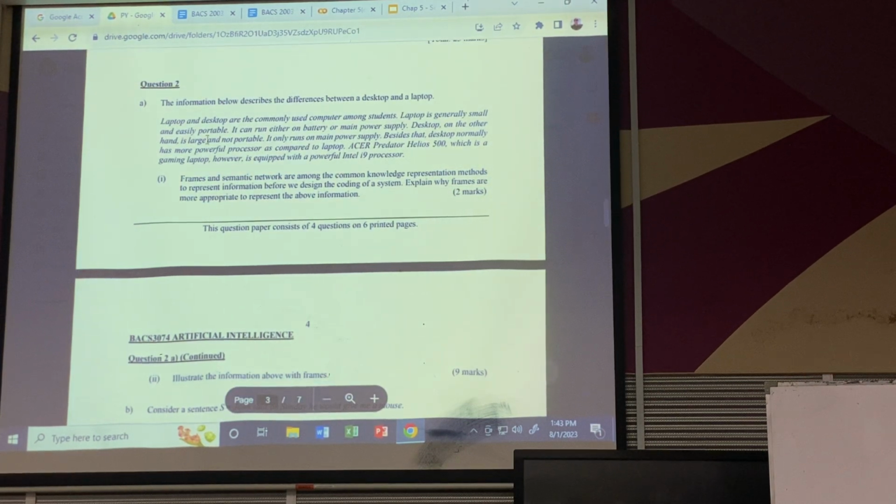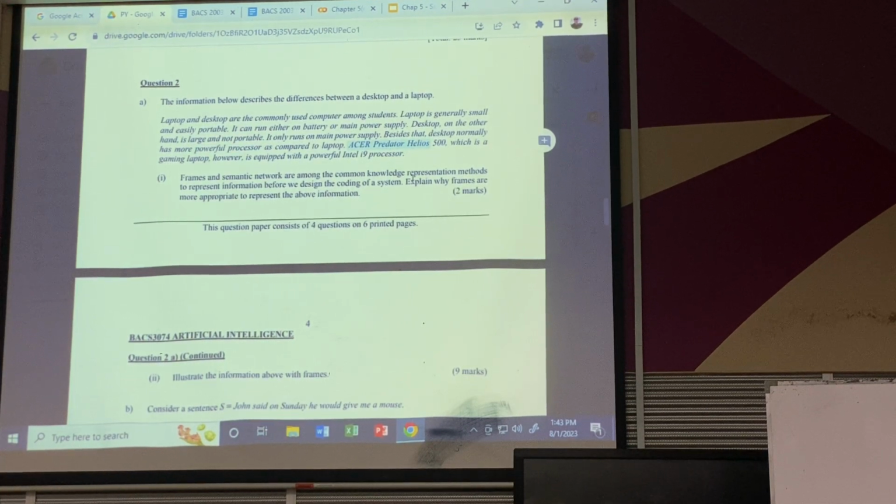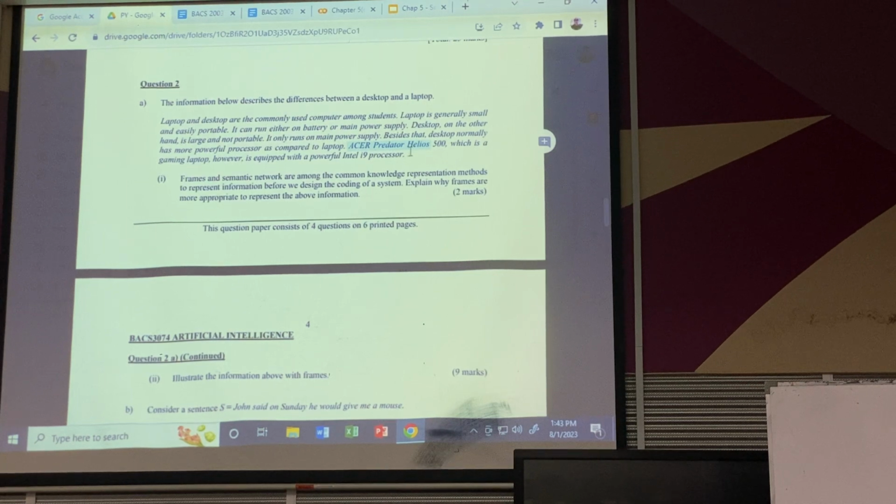So we know that from here you will have a lot of properties actually, like battery, power supply, large, not portable, more powerful processors. So all these are actually properties. Then you can explain why frame is more appropriate, because you have the class, superclass, and the properties to represent.